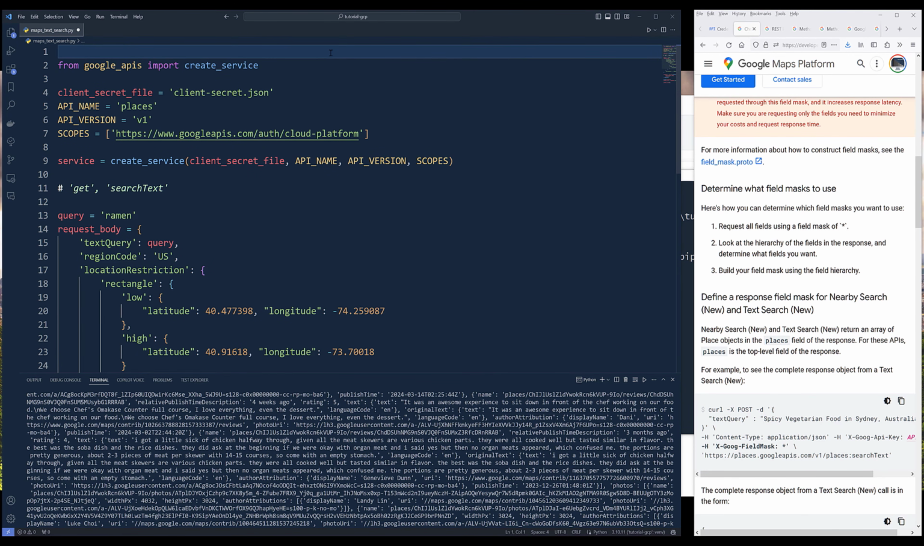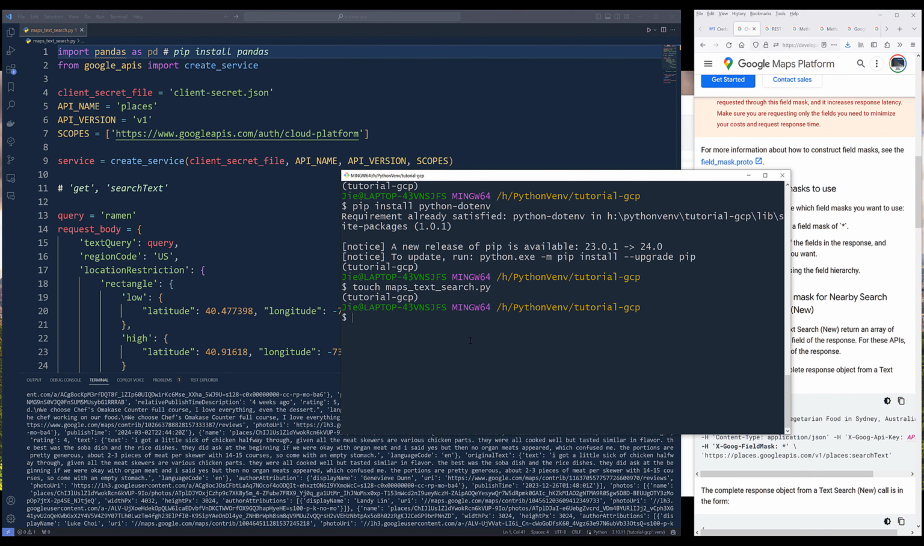Now one solution to import the dataset, or to organize the dataset in a more manageable manner, is using pandas. And this will be pip install pandas. And let me install the libraries first.